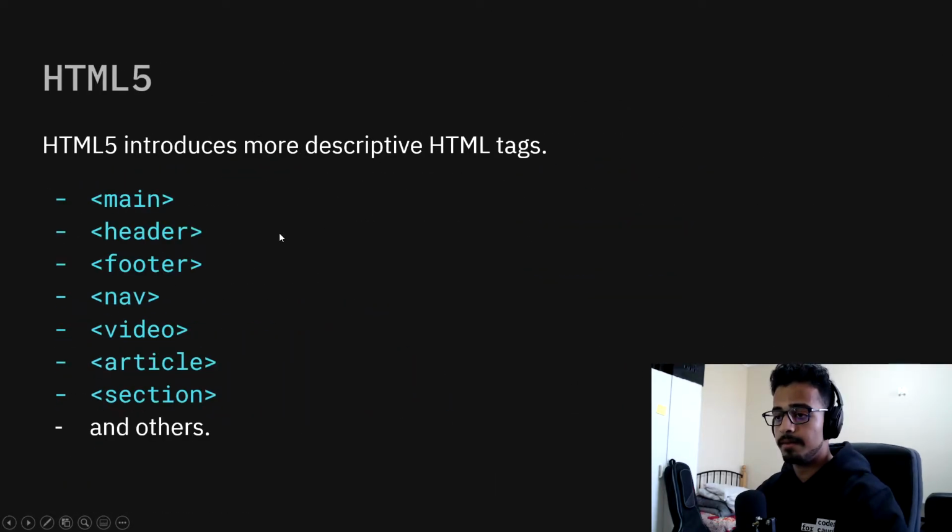Okay. You've got the video tag, and you also have the article tag and section tag. There's some more. Video, obviously, is for videos. Article is for content that I don't really know. I haven't actually used the article tag so much. Section is for a section, and you also have other tags with semantic meanings.